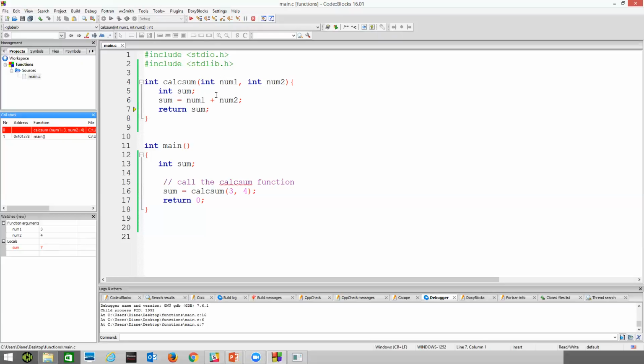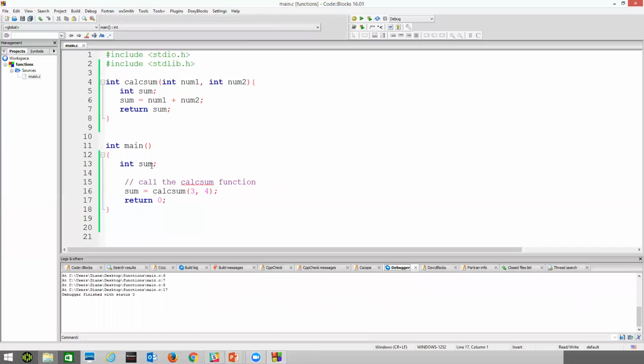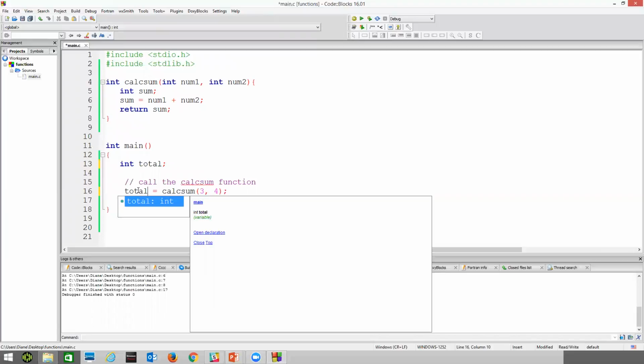When we leave this function, these variables go out of scope. They go out of existence. So back down in main, we can't access them. So next line, we come back to main, and sum has 7. I don't have to name it the same. What if I name this total? Just to show you that just because they have the same name, it makes no difference.